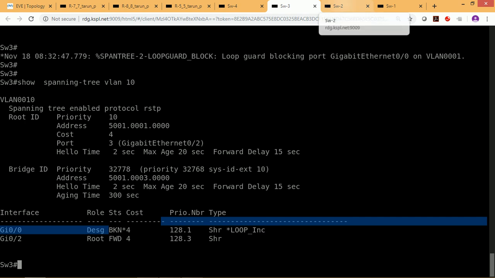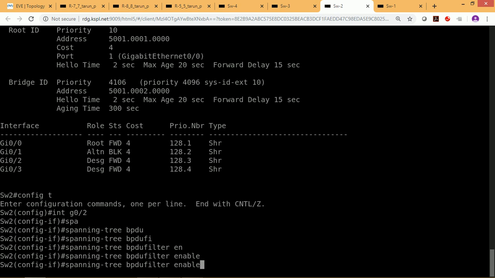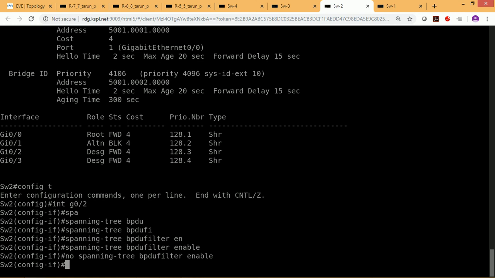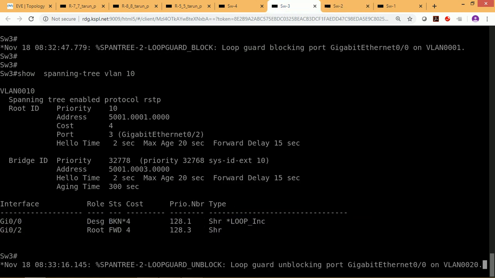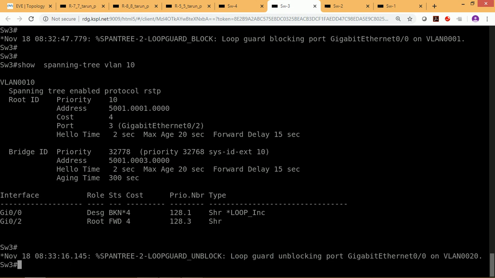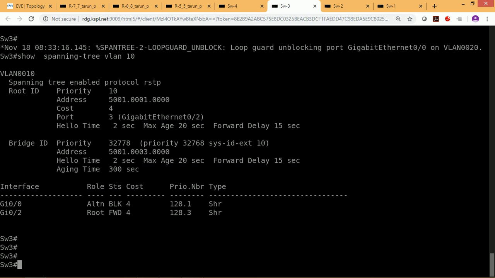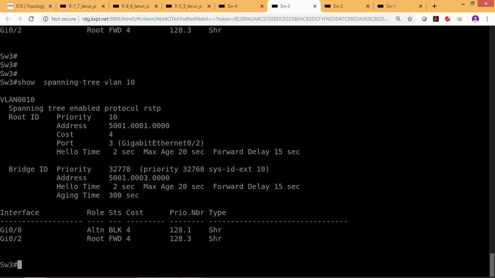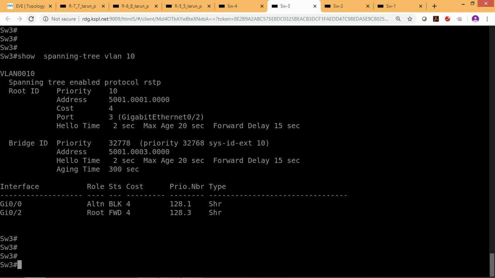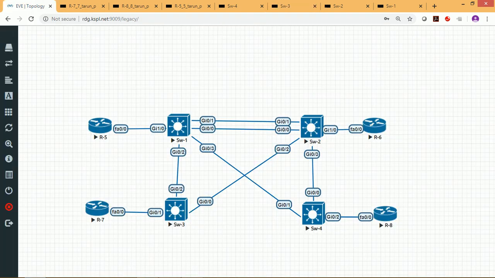But now if I go back to this and will say no to this command, it is automatically recover. No to this, go back to this, it is unblocking. And now it is once again will go into the alternate state. This is your spanning tree enhancement toolkit. Okay. So that is all about VLAN, VTP and spanning tree.